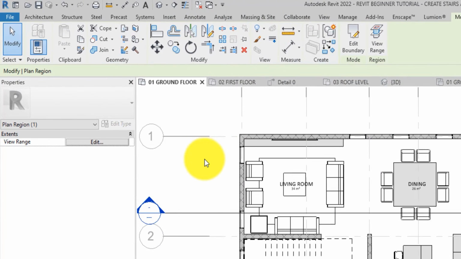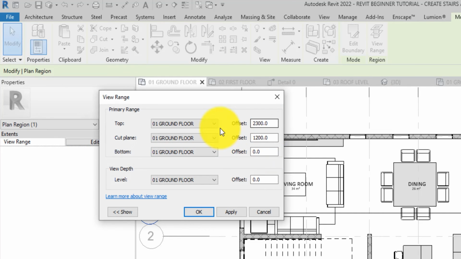On the properties palette for the view range, click edit. In the view range dialog, specify the primary range and the view depth. So I'm going to change the top offset to 6,000, while the cut plane should be 5,800. Mind you, these are all in millimeters. We're working in millimeters, as metric system of measurement. All right, just leave everything else the way they are.